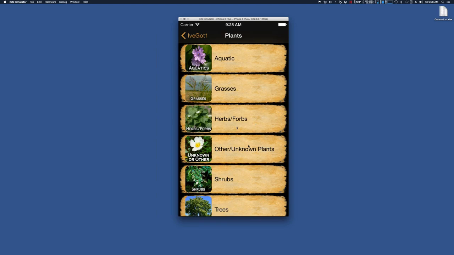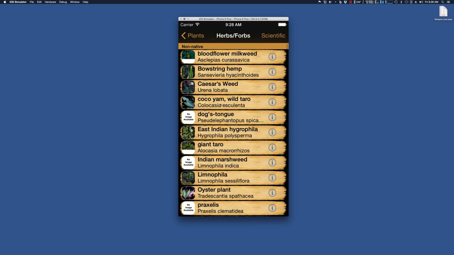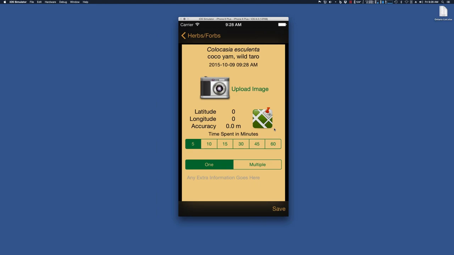Going back to the list, if you choose a species, let's say cocoa yam, and click directly on the species, then it takes you to the reporting form for that species.